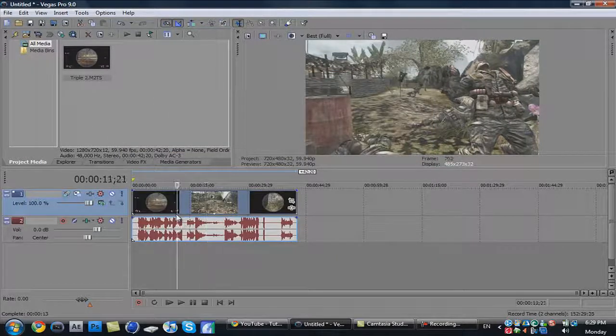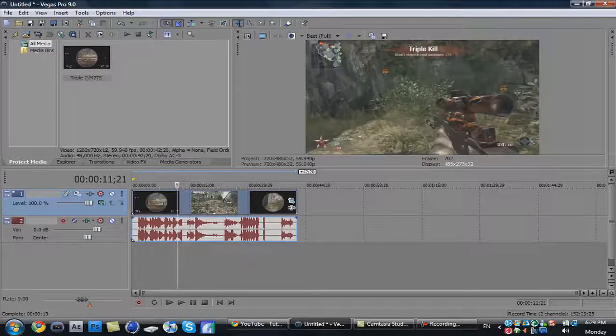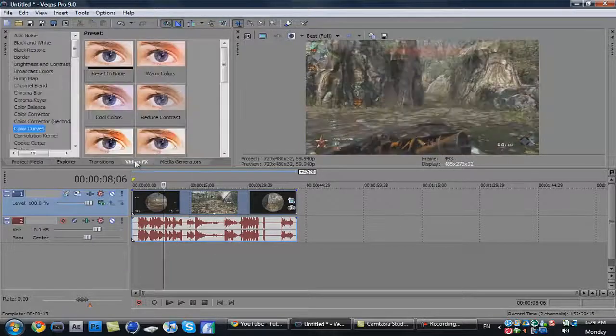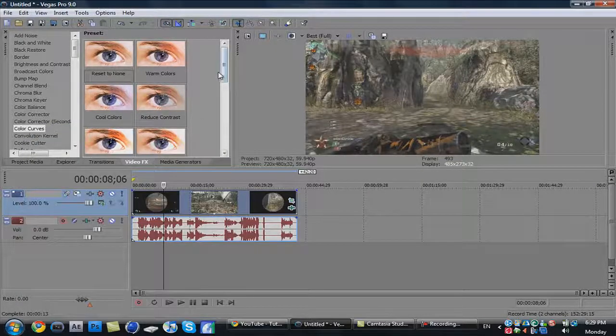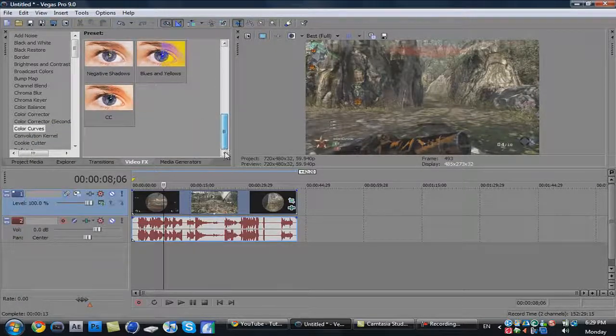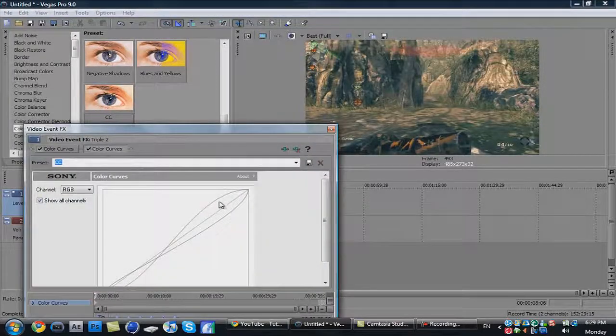Alright, so once you have that down, you can go to your video effects and you're going to want to drag in reset to none from color curves. And here, I'll quickly show you what it's going to look like when you're done. So I'll take my preset here, drag it on. So that's what it's going to look like right there. So if I turn it off and then turn it on.